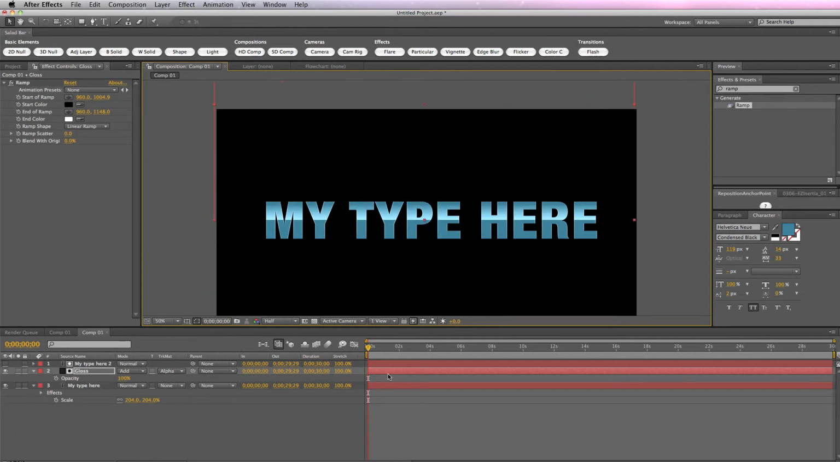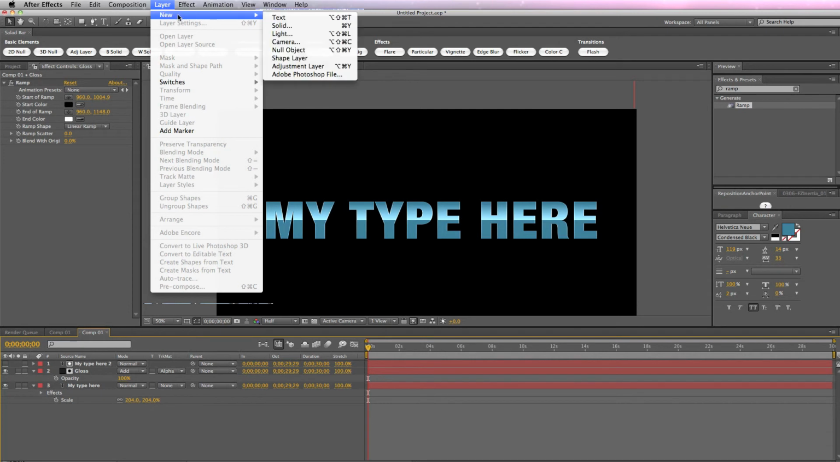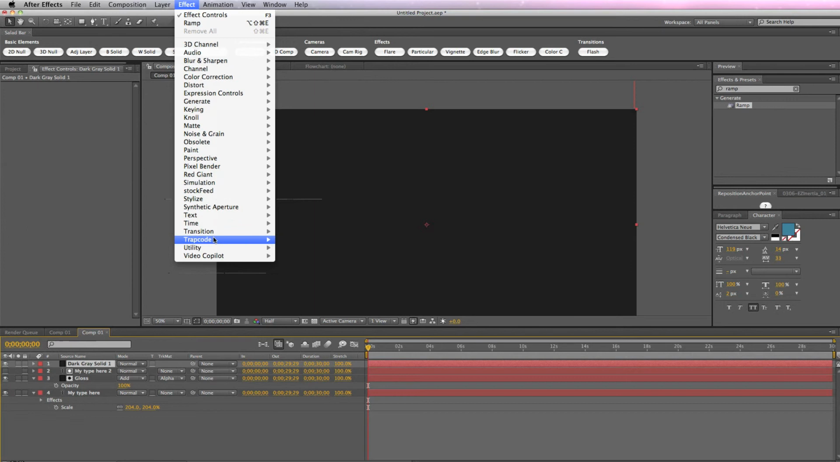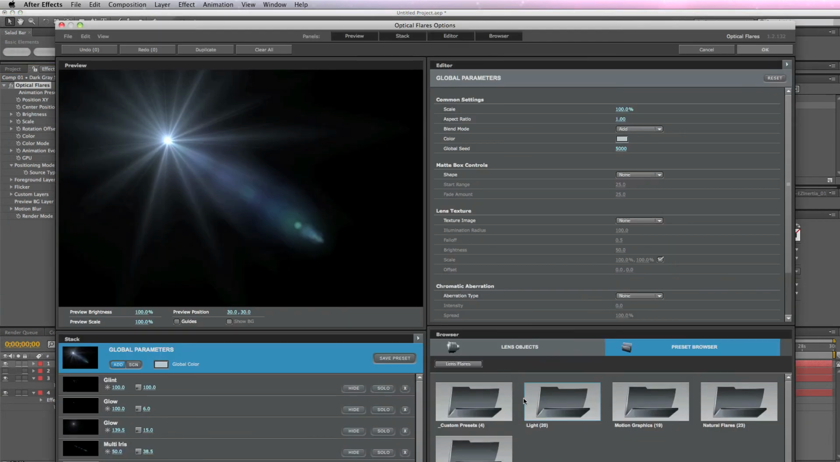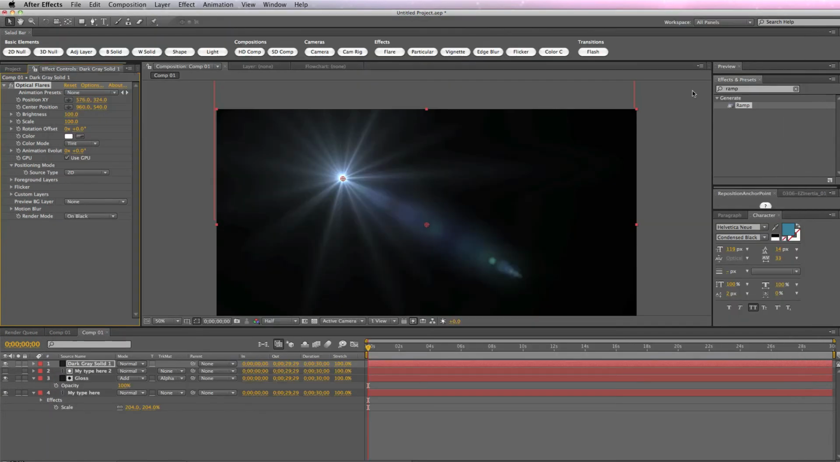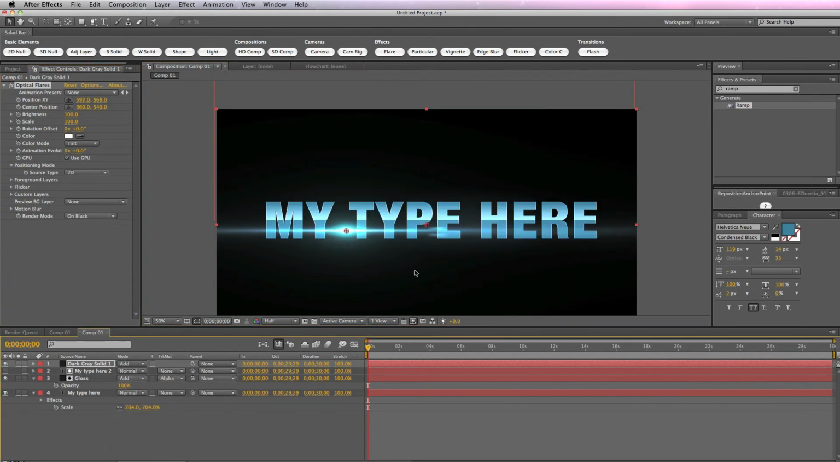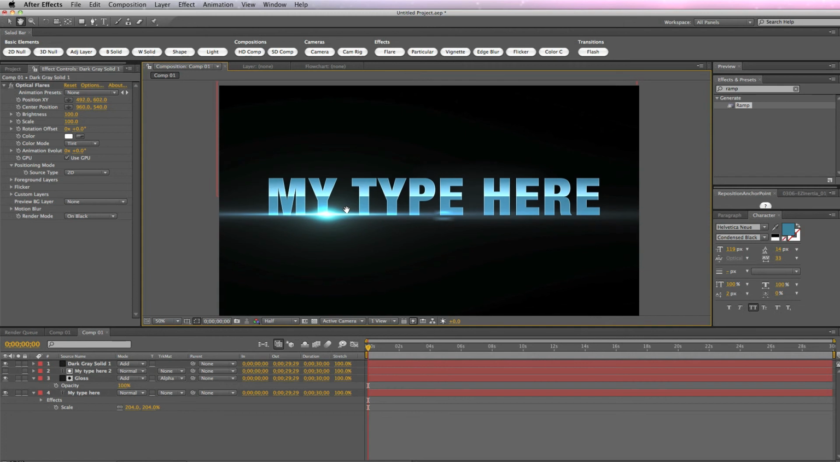Yeah, and so I guess the only other thing was a nice little flare, which, let me do that again. So I'll create a new solid, doesn't matter what color it is, and I will apply Video Copilot's Optical Flare. There it is, and I have this pre-built one that I use. Looks like this. Drag it down, change this to additive, and just kind of drop it right there in the middle. So that's it basically for this tutorial.